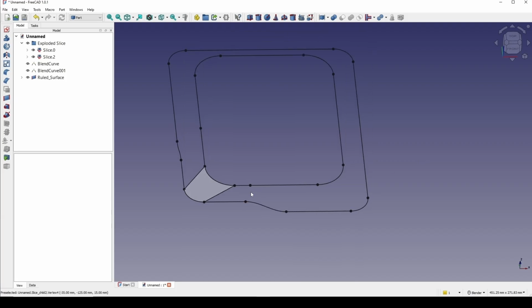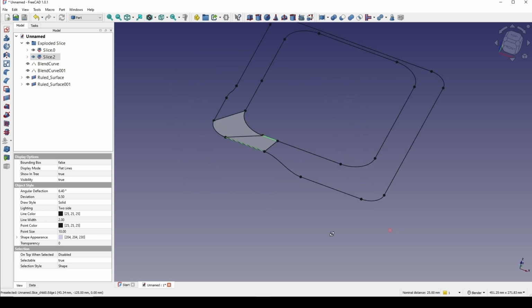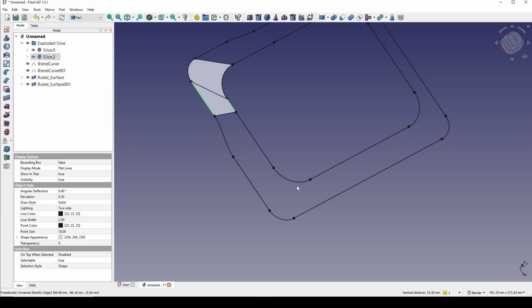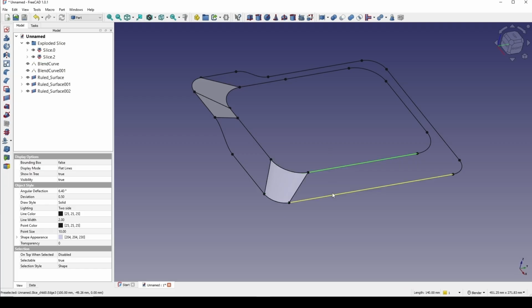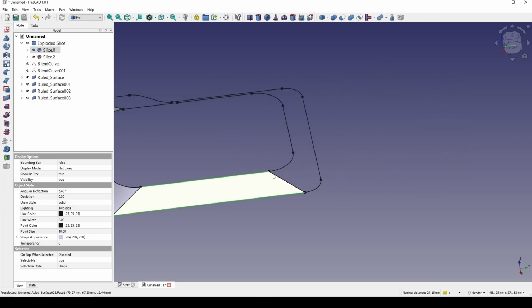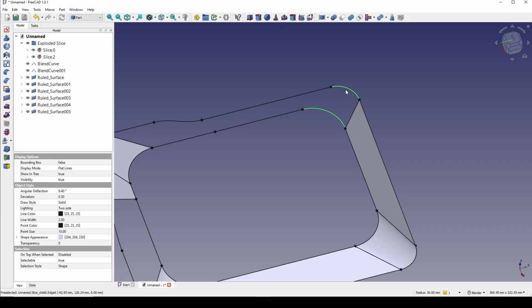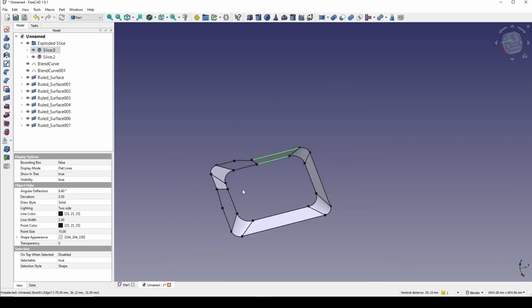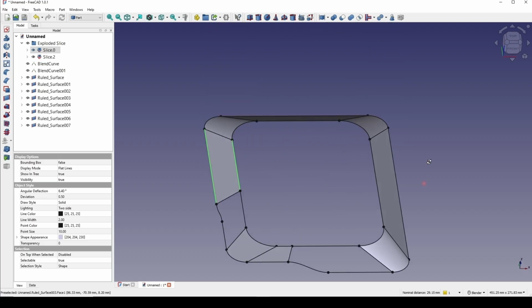Now every time I control select two edges and I hit F, I have a new rule surface. So I come over here and control select these two arcs, hit F. Now I can just simply, very fast, fill in the surface. Okay. Now I will fill the hole later.